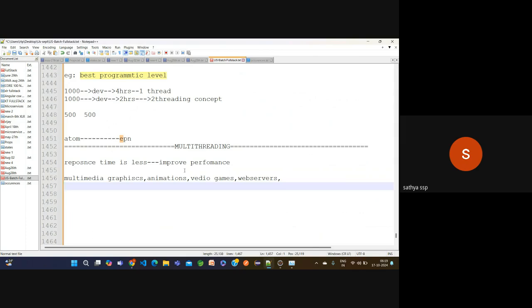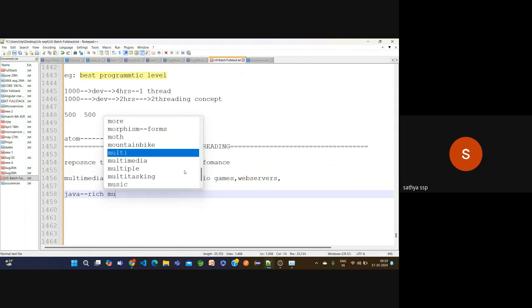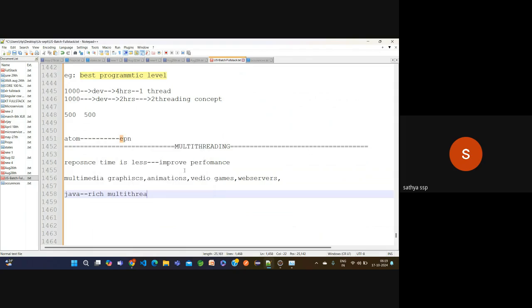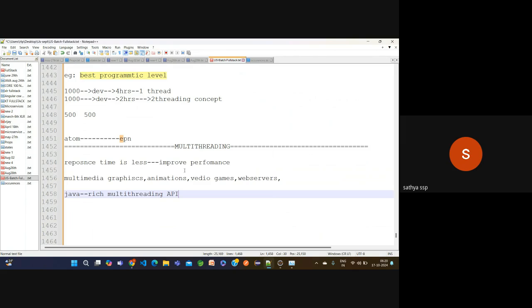In the case of old languages, we don't have any multi-threading concept, but Java by default has a rich multi-threading API. Now if you create any application by using Java, internally we have a rich multi-threading API by default. It will create more responsive applications when created by using Java.